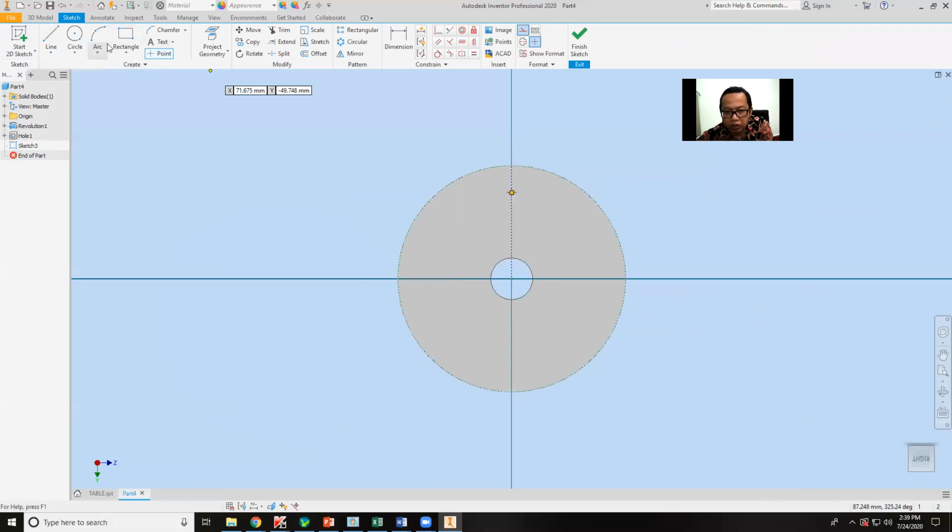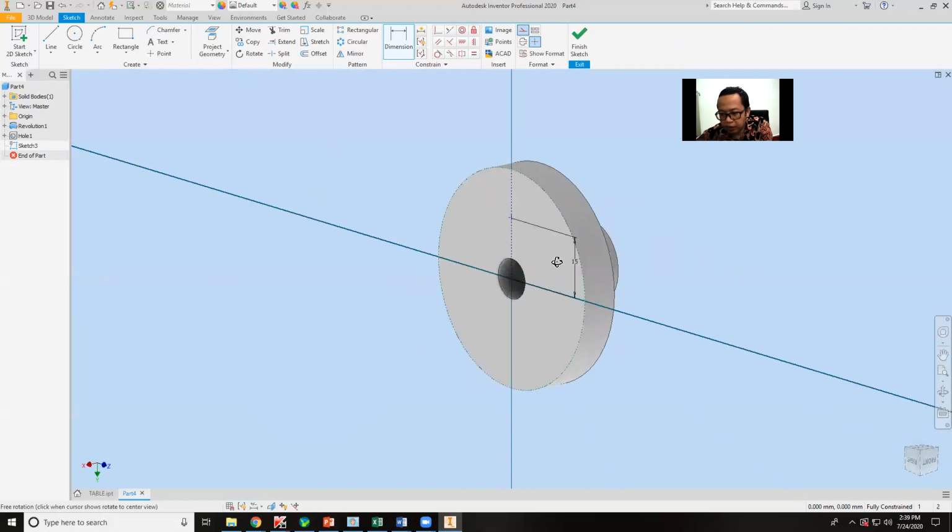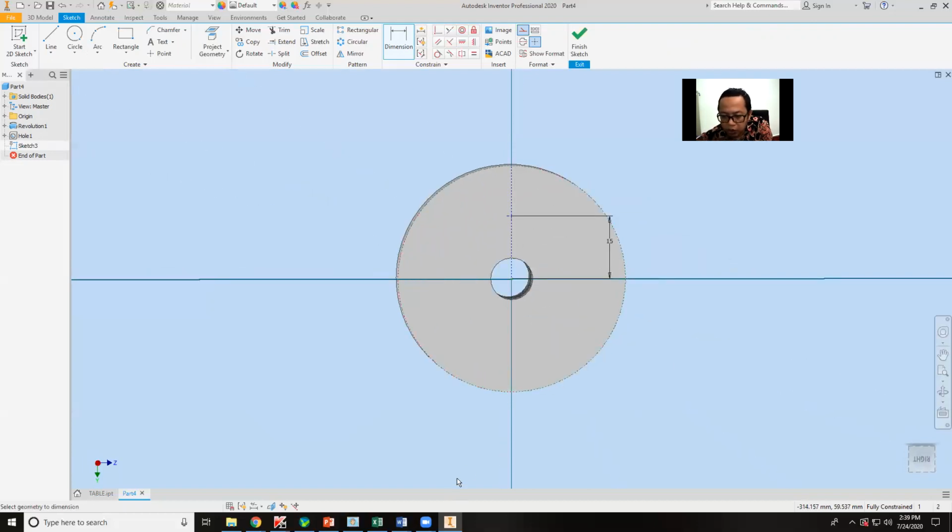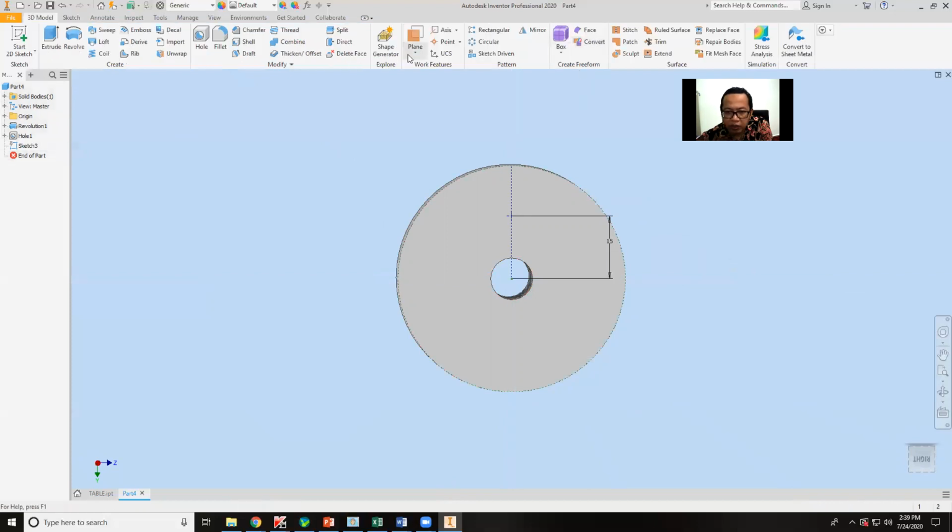Then I want to know the position of this point. We want to give the number. For example, here is 25. Oh, not 25, sorry, 15, for example. It will be like this. Then click OK, finish, and we make a hole again.